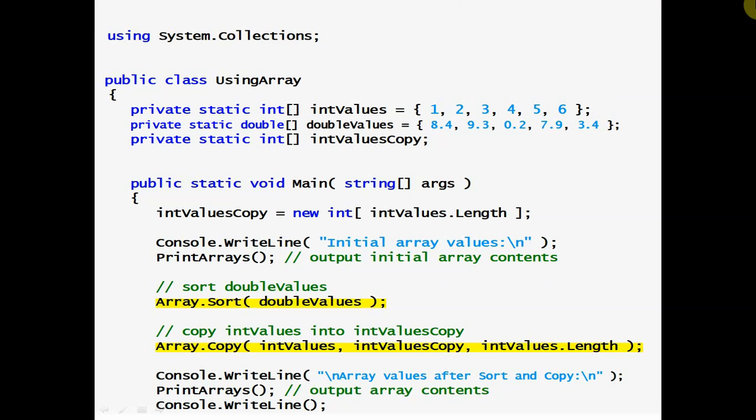So now see, in this program we have two arrays, basically we have two arrays using System.Collections. This program is a little bit complex, so you will have to understand it. And you can google this program also. I have taken it from Google. So public class using array is the class, and inside this class we have two arrays, integer values and double values.